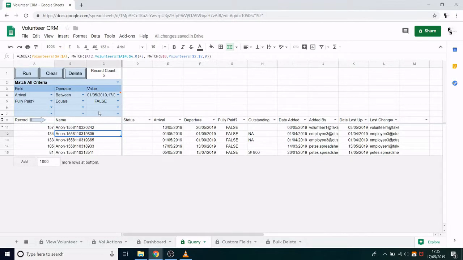This is a nice easy way to anonymize the personal data on records, so you can still use it for reporting, but you don't hold information you don't need.